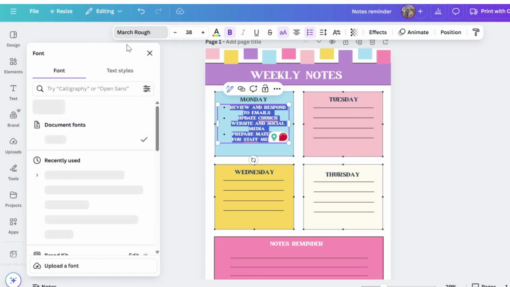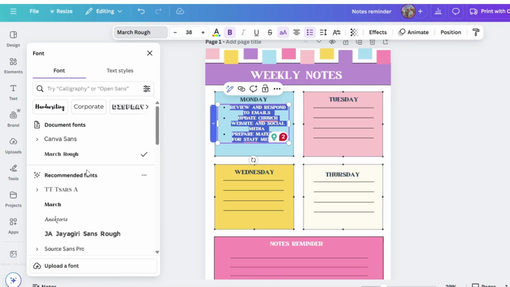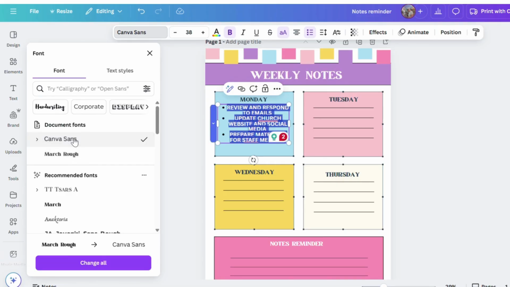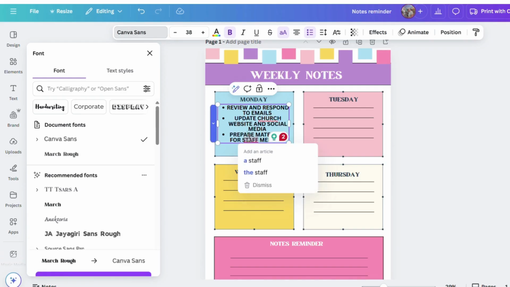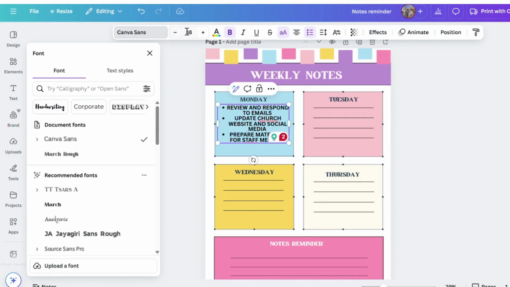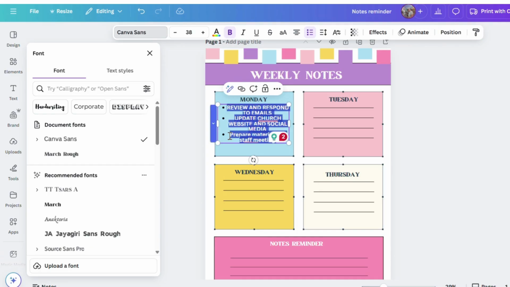Let's change the font so it doesn't match the title. Let's make it a little bit more user-friendly. So Canvas Sans is a great font for readability. And you'll notice it came in all caps. Up here on this ribbon where we see Canvas Sans, go over here to the little A and the big A and click on that, and it will change it. See how that line that I had it clicked on changed to mixed case.